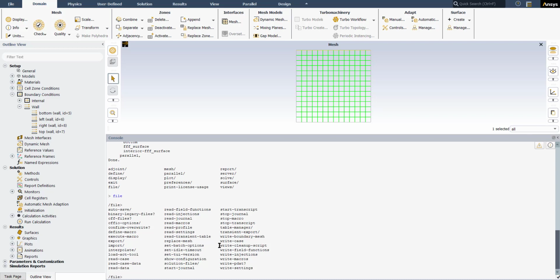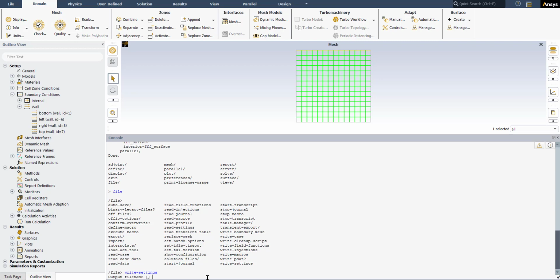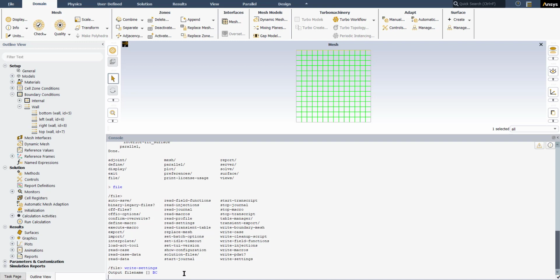So you can go to this part, write setting, select, use the middle button of the mouse, or write it on the console. So I use the middle button of the mouse, and then enter on the keyboard. You need to specify a name for this output file. Here you can see output file name. I just use BC as the boundary condition initials. Then I use enter again.